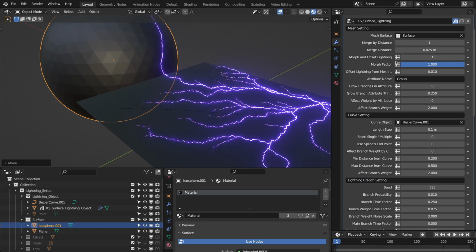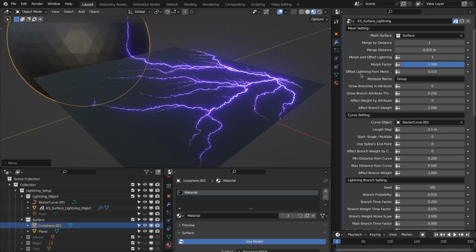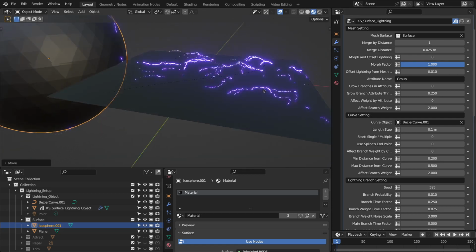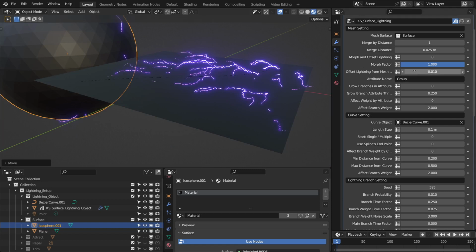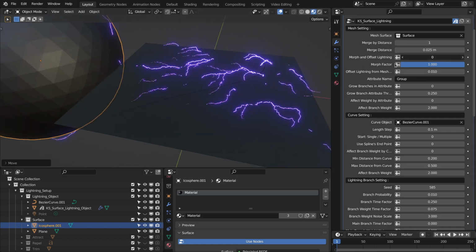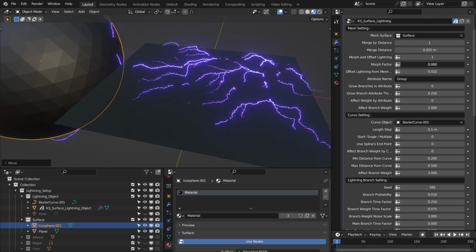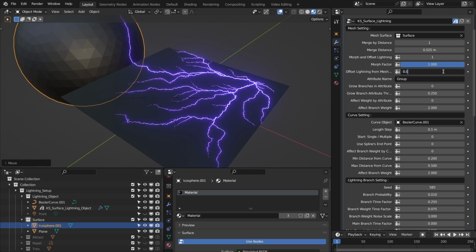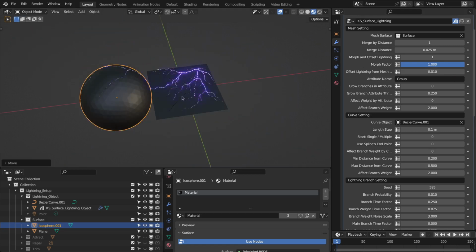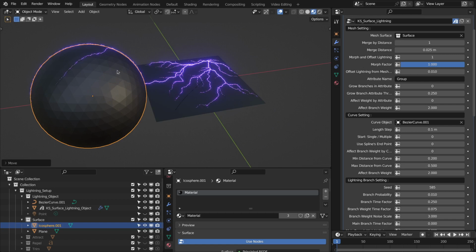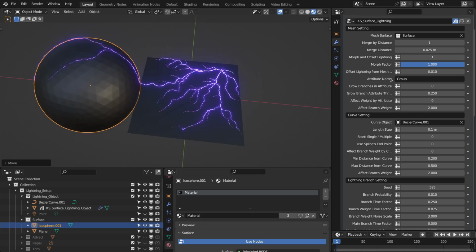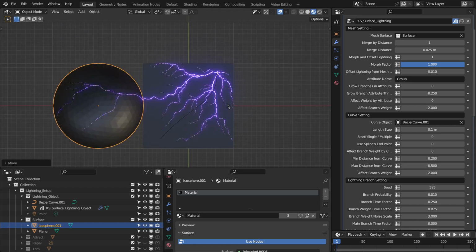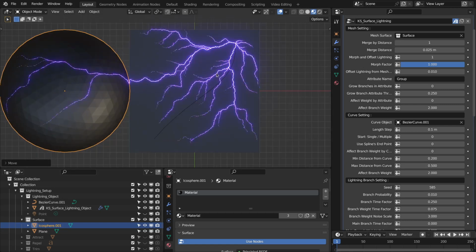Then you have this setting, this is the morph and offset lightning. It means if I turn this off, then you have lightning going through the surface that probably you don't want. You can enable this, and you can morph the lightning onto the mesh surface, and you can also define the offset. From the surface it's going to push that lightning along the normal of the surface. And then you can define the attribute. Suppose your input object has an attribute and you want to influence the lightning based on that, you can specify that attribute and define these settings.